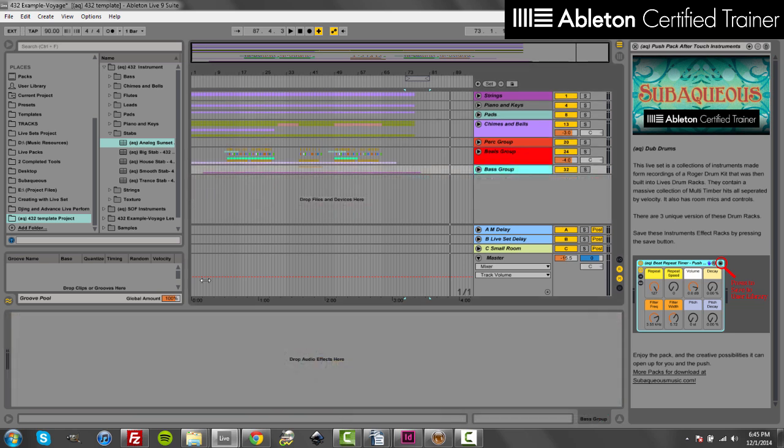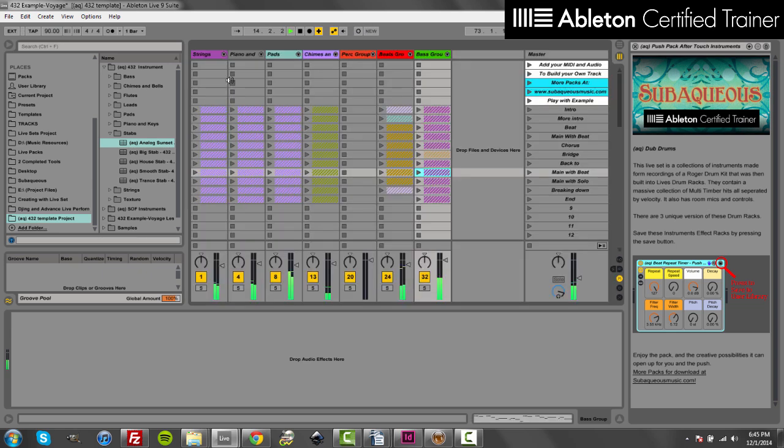What I also have within the pack is a live set that lets you hear a song that I've created using nothing but these instruments. So let's just play that. And I also have this in session view, so you can come in here and play around more with session view. So bringing in different parts.